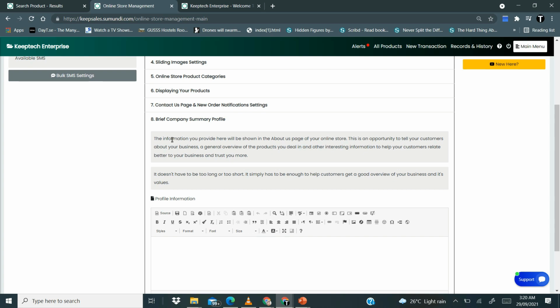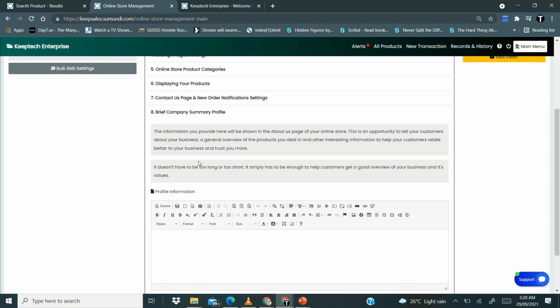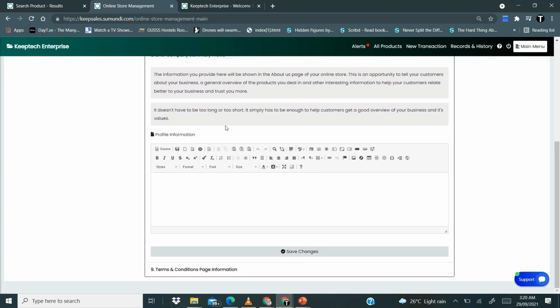Now it says that the information you provide here will be shown in the about us page of your online store. This is an opportunity to tell your customers about your business, a general overview of the products you deal in, and other interesting information to help your customers relate better to your business and trust you more. Okay, so it doesn't have to be too long or too short. It simply has to be enough to help customers get a good overview of your business and its values.